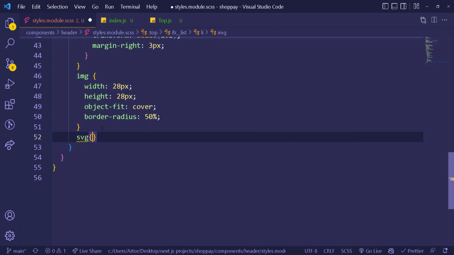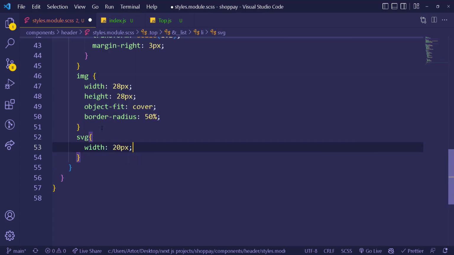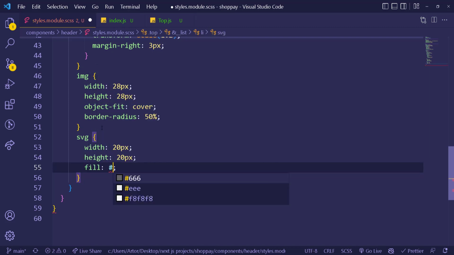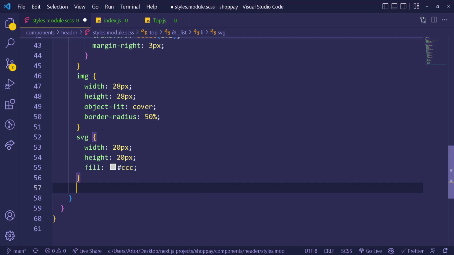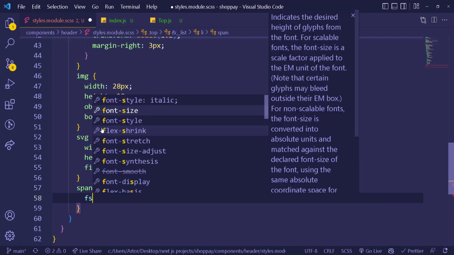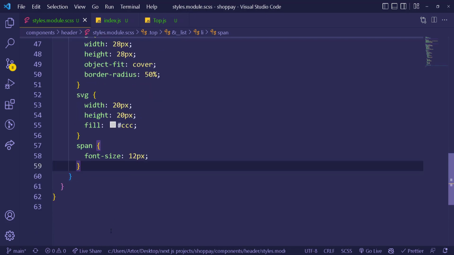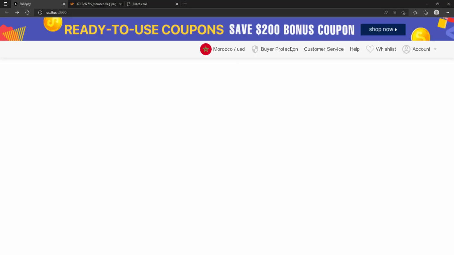And then we're going to select every single svg, the width 20 pixels, the height 20 pixels, and then the fill is going to be this color, which is kind of gray. And then after that, we're going to select the span, and then font size 12 pixels. And then let me just go back and see. Okay, like that. So one thing that we could do, let me just think a bit, we can have those lines between every single one of them.